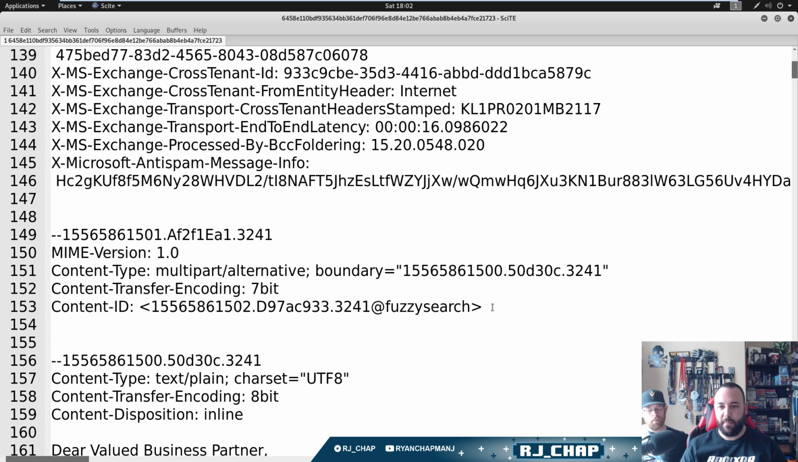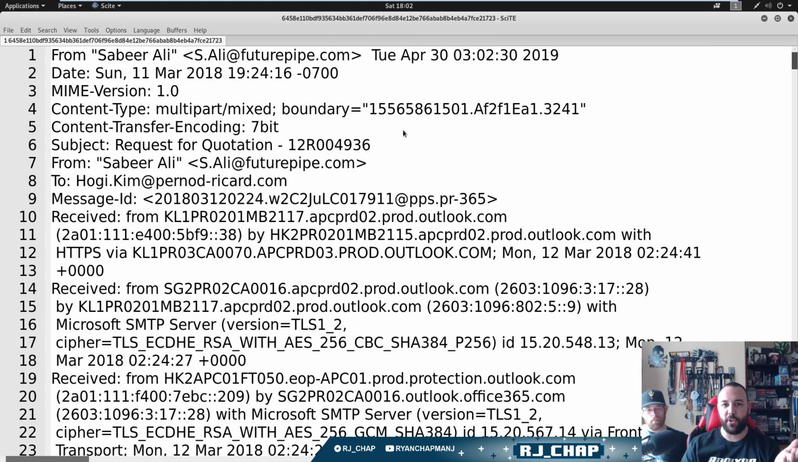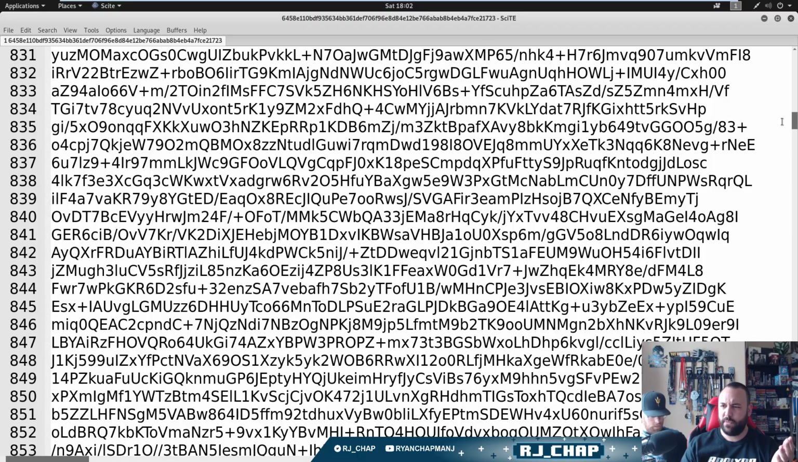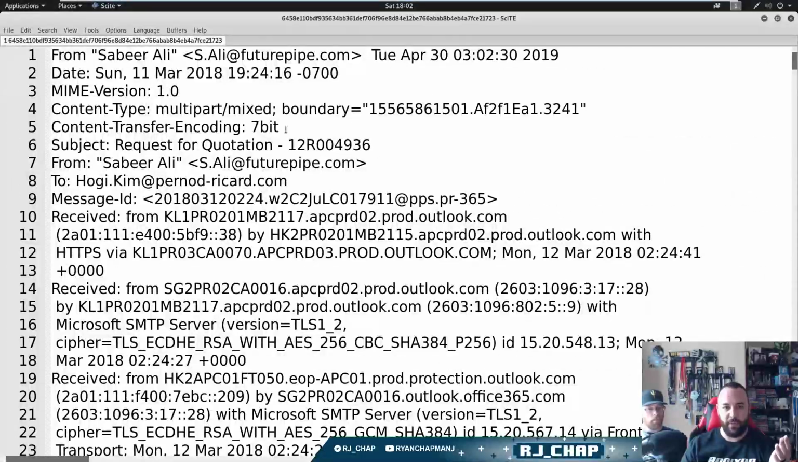So I'm going to come back to this a little bit later because before we start getting into the different MIME parts, I want to talk about just the general stuff. So we scroll back up to the top, and we see content transfer encoding, 7-bit.